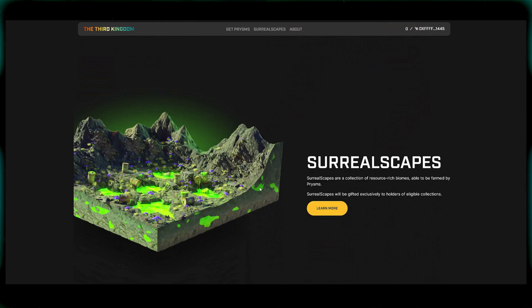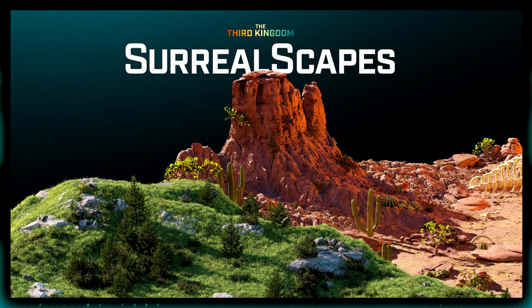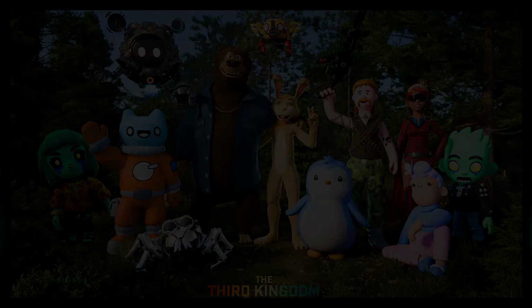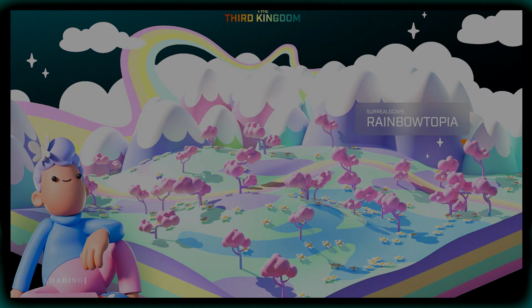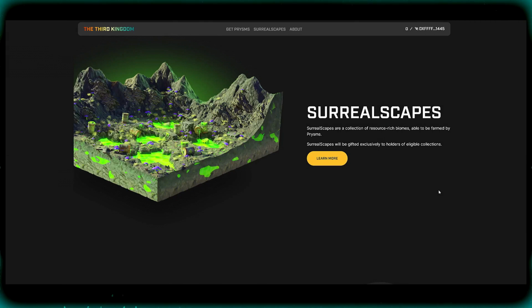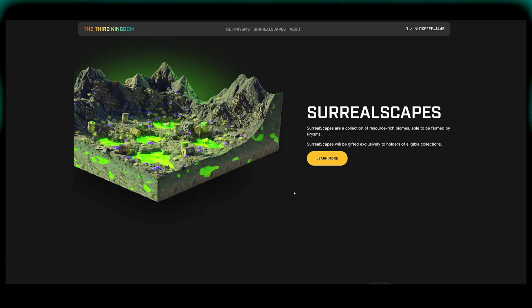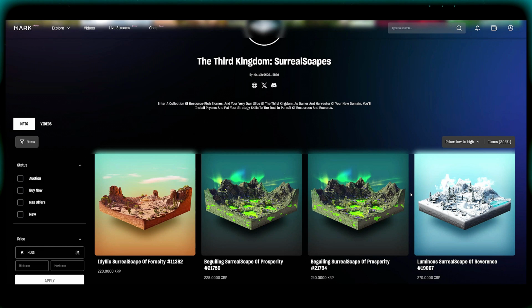All right, so we have the Surrealscapes right here. Surrealscapes are a collection of resource-rich biomes able to be farmed by prisms. Surrealscapes will be gifted exclusively to holders of eligible collections. This also has already happened. The snapshot was a few months ago, and we were dropped Surrealscapes. Surrealscapes are land within the Third Kingdom. So land has already been dropped. Again, you can get land on the secondary marketplace.